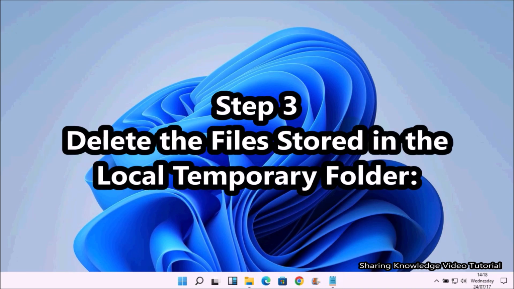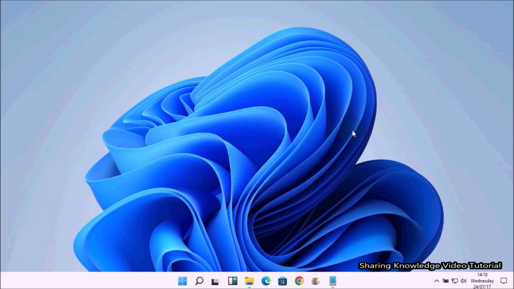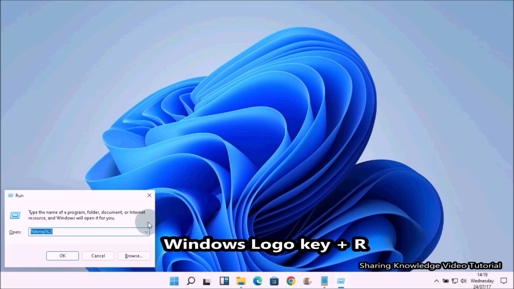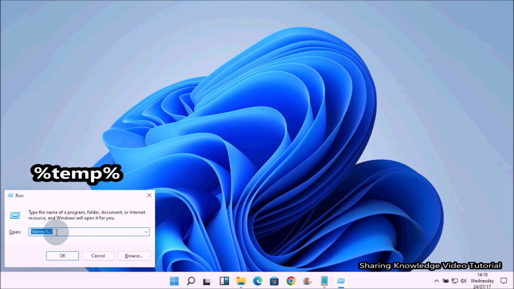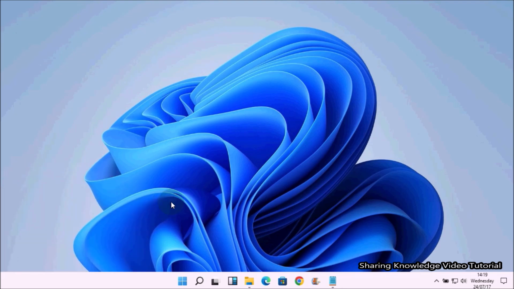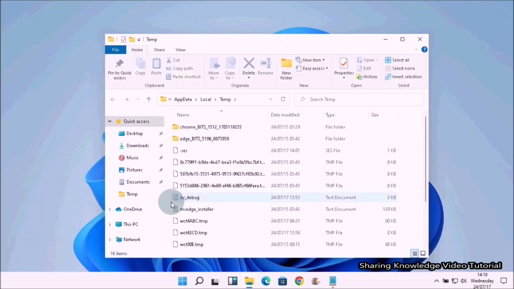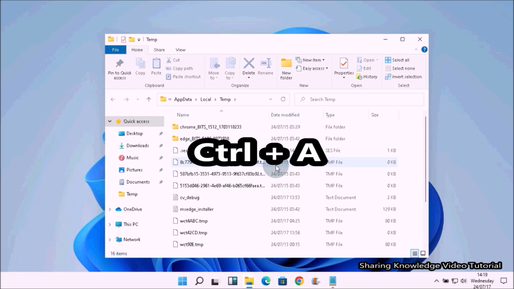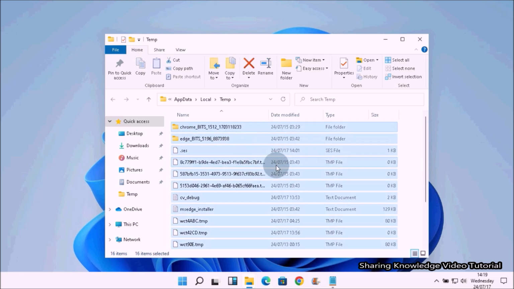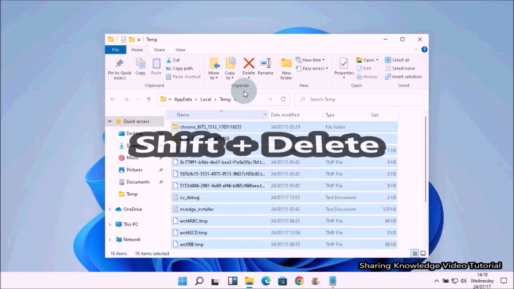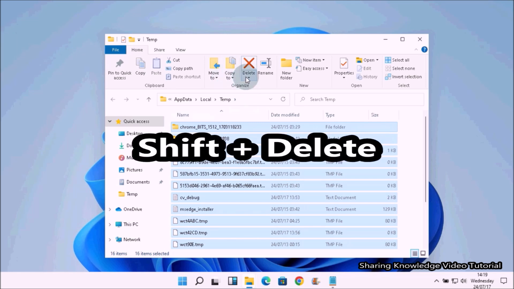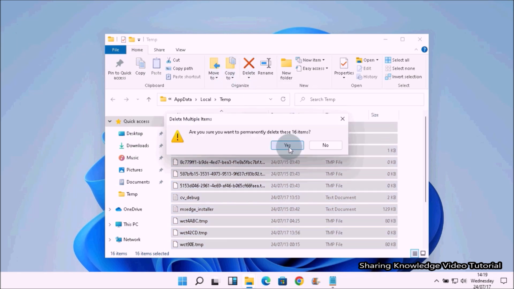Next, delete the files stored in the local temporary folder. To do that, open the Run dialog box by pressing Windows logo key plus R. In the Run dialog box field, type %temp% and press Enter key to open the local temporary folder. In the local temporary folder, now choose all files. Press the Ctrl plus A button to select all files. Then press the Shift and Delete button to permanently delete all unnecessary files like this.